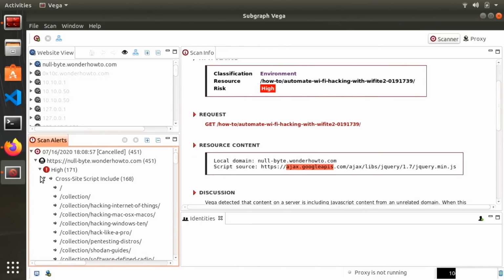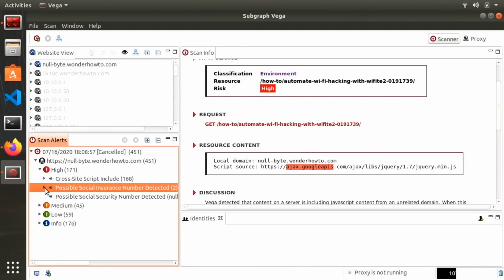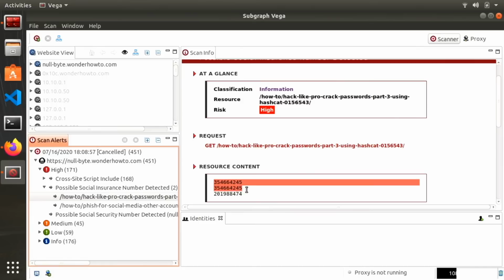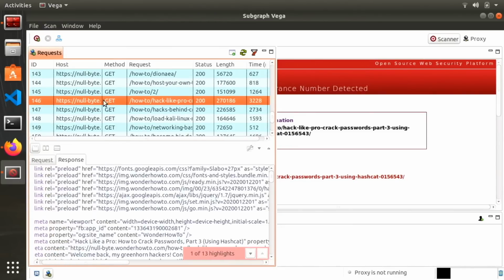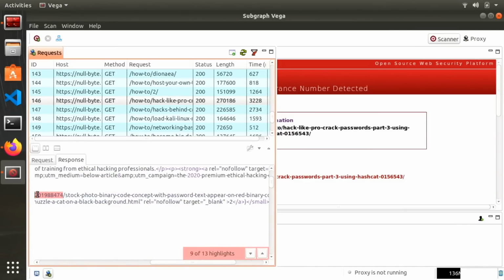And if we go over to the possible social security number detected, let's look at that one. All right, it found these numbers. Now these are just numbers that match the pattern of a social security number. So if we go to the actual GET request and go down, you can see that the number was just found inside of a link to what looks like an image or just an HTML page. So yeah, an image. So again, a false positive. It's just the numerical name of a picture.